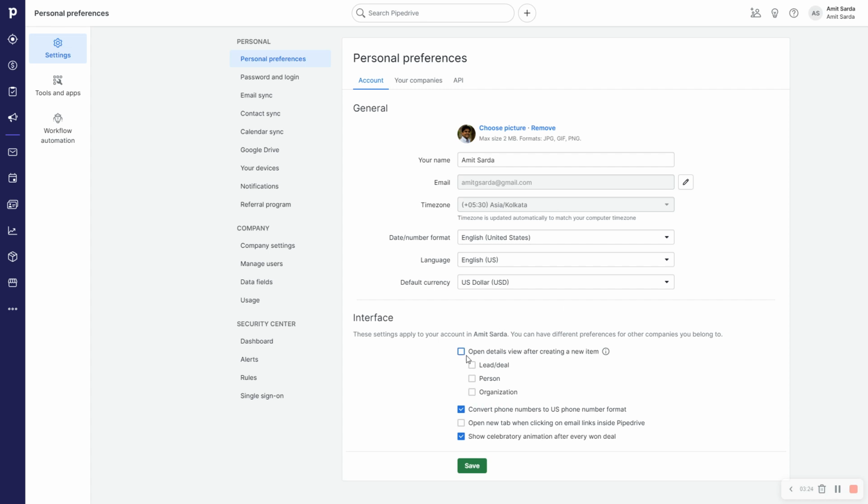Now, under interface details, I want to see the detailed view of any object that I create in Pipedrive. So I'm checking all these boxes. So open details view after creating a new item. That applies to leads or deals, persons or organization. I'm converting phone numbers to US phone format, although I'm not going to be calling people from Pipedrive, but still something that I need to check. And show celebratory animation after every won deal. I'm going to click on save.